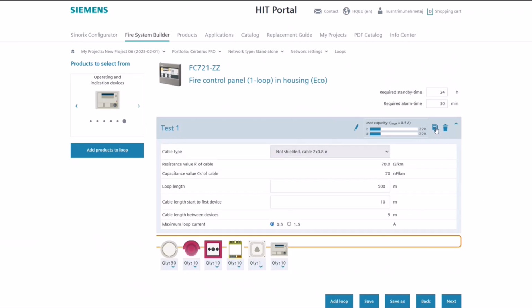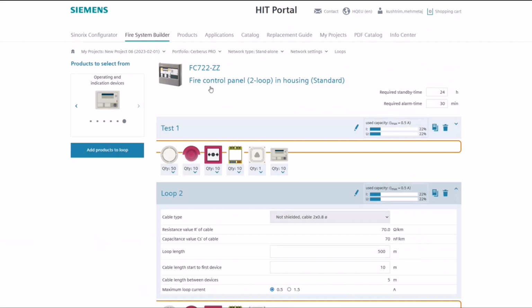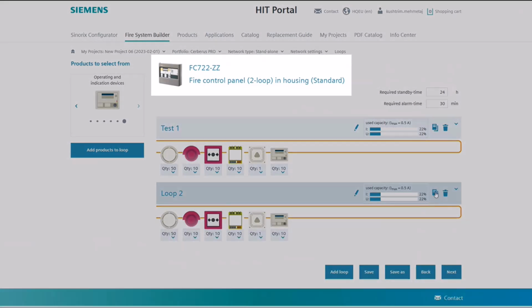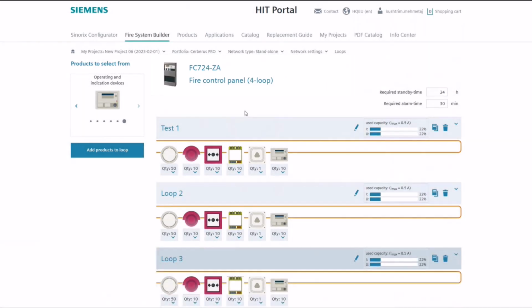If the number of loops in the system is increased, the suggested panel will be changed. This is to ensure that you always have the right panel which supports the chosen loop configuration. If more loops are added, the panel will accordingly be adjusted, depending on the selection of loop power, number of loops, and number of devices.